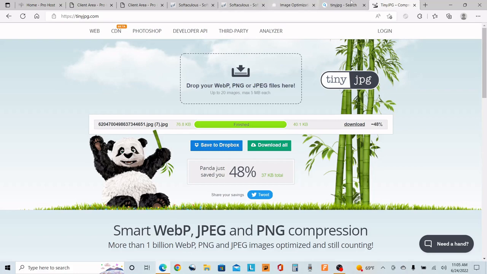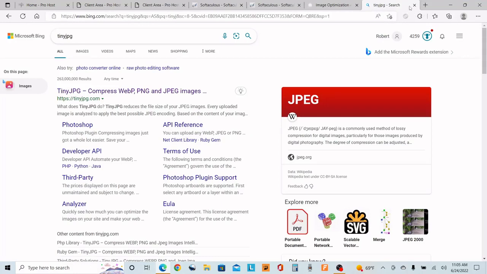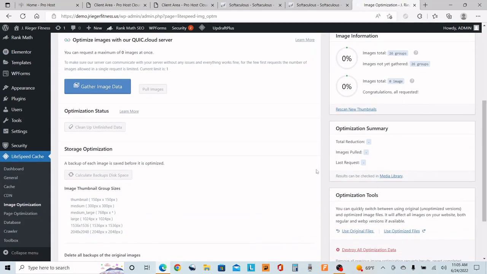All right. So that's TinyJPEG. That's how you can, even before you get to the point of image optimization on LiteSpeed, I highly recommend that you get it done before you upload, because there's so much to do when you're building a website. You tend to forget stuff, and you forget 3 or 4 or 5 pictures, and all of a sudden your site's really, really slow because you're uploading too much data.